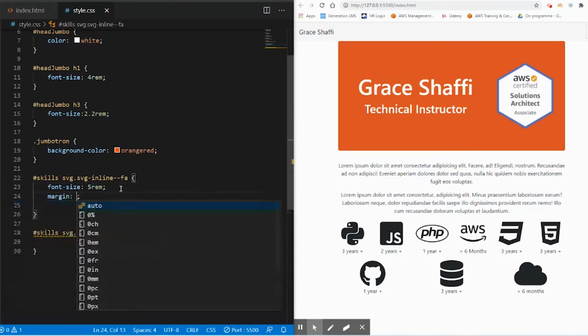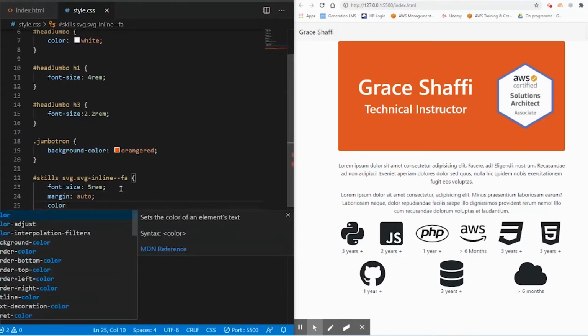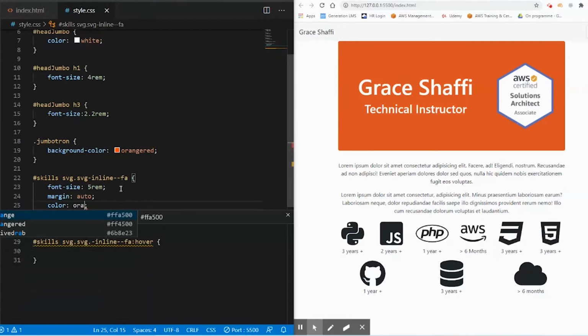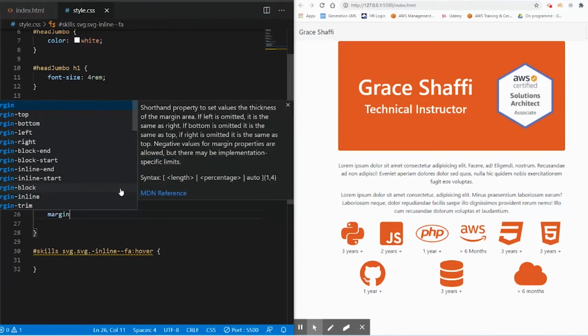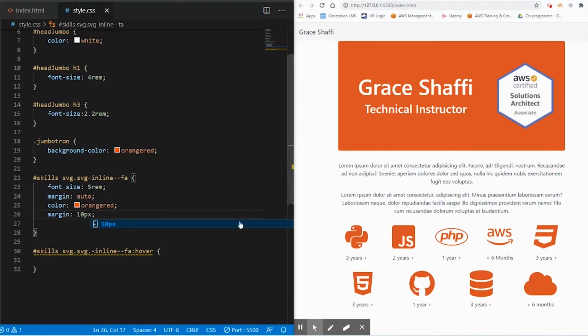I'm going to give them a margin of auto, and that's just going to space them out a little bit in the space that they have, and centralize them within their own little column. I'm also going to give them a color, and it's going to be this beautiful orange red. I'm really vibing this color at the moment. I don't know what it is about it. And then I'm going to give them a margin on top of just 10 pixels. And this is so that as they start to stack, they have a bit of space around them. So that's better. That's starting to look more like how I wanted it.